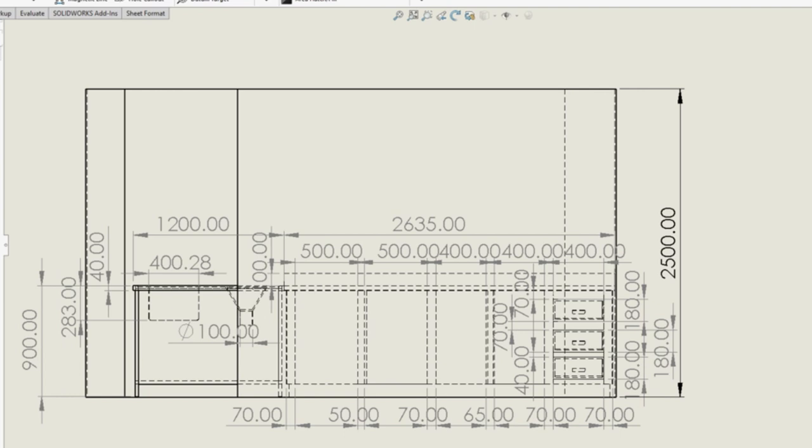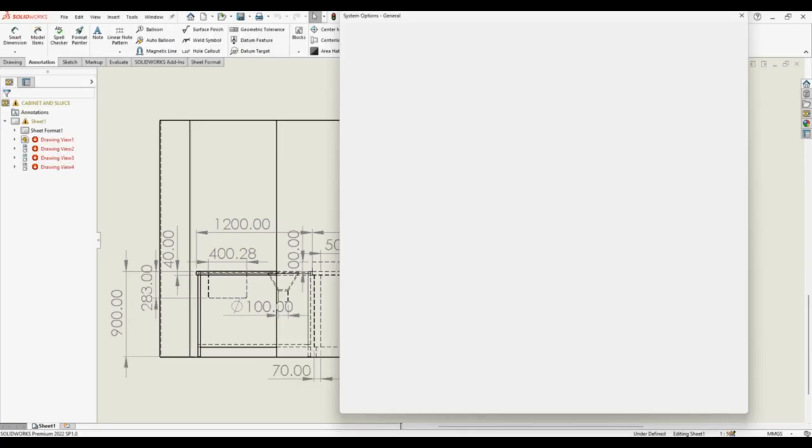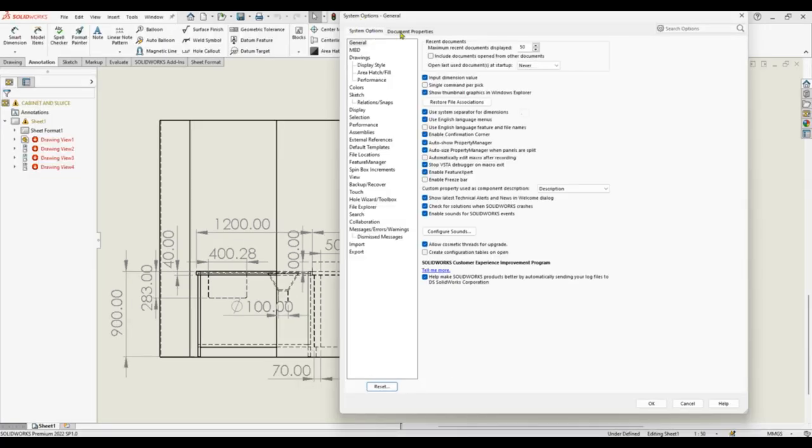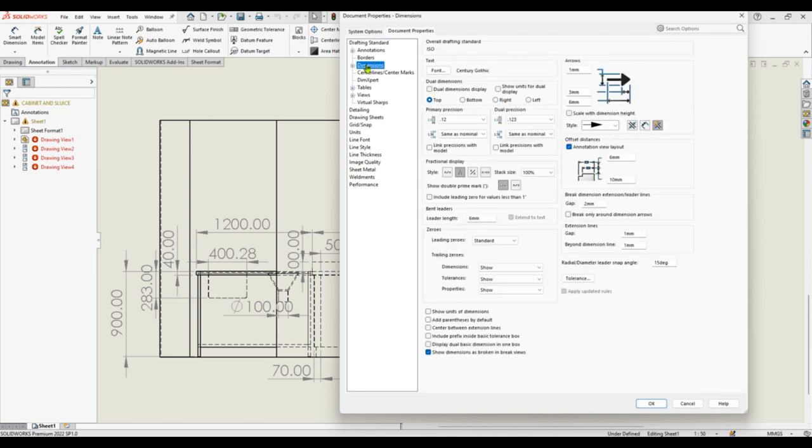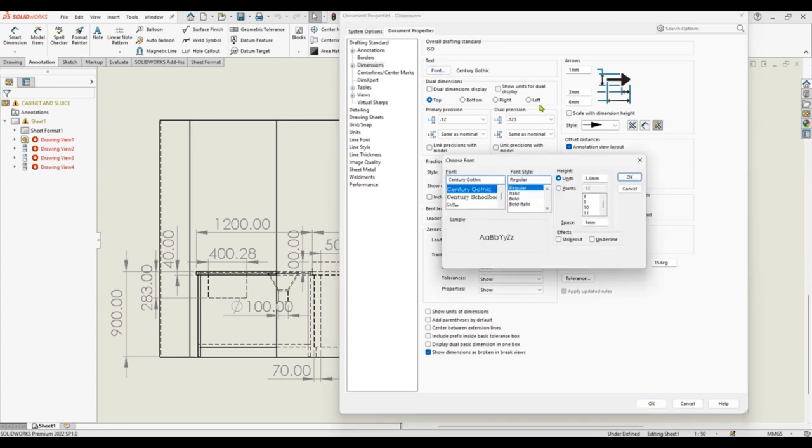So first step, go to settings, city settings, icon, click. Now, go to document properties, select dimensions. We are going to start with font, click font. Click on Century Gothic and type Times New Roman. Times New Roman, then go to points, not units, just points. 6 points. Click OK.